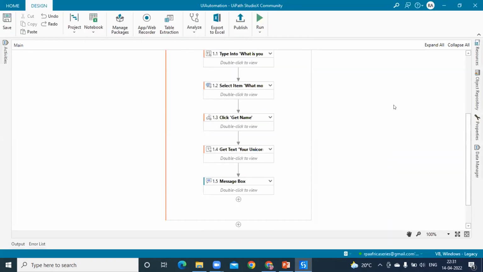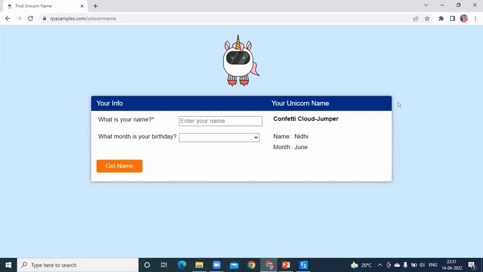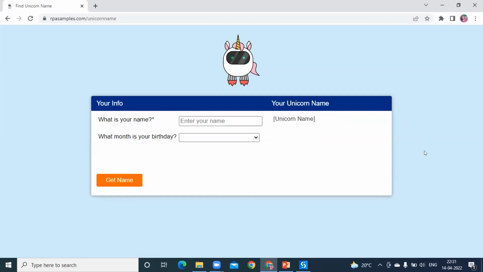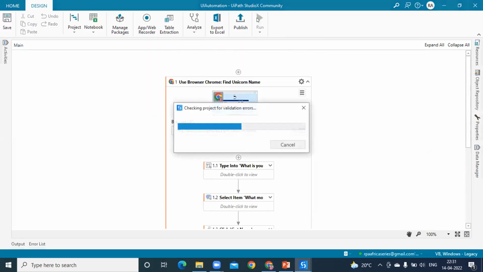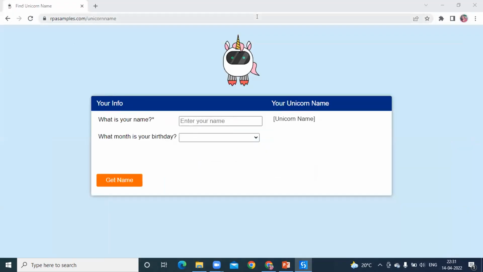I hope this is done and I'll now press the run button. I'll refresh the page so that there are no values. And what you have to do is simply click on this run button. And now we will see our first bot in action.